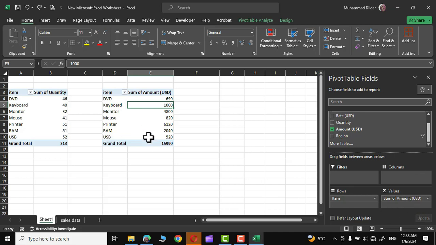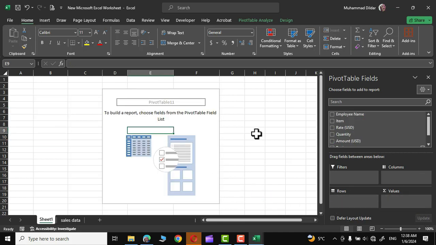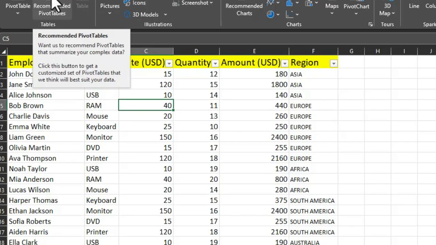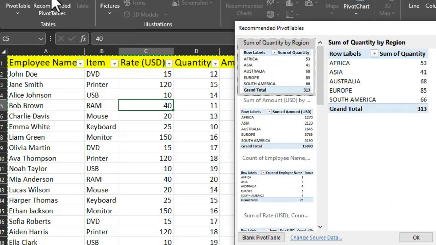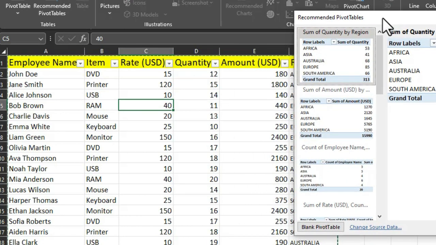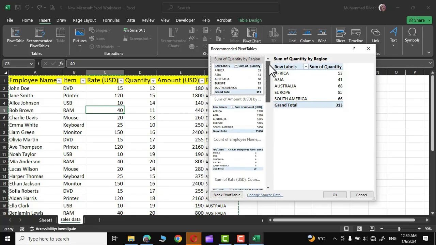Let me delete both of these pivot tables to show you how you can use the default pivot table options or the recommended pivot table options. Go right into the sales data and click on recommended pivot tables, and there you go. Most of the time, almost 99%, it is intelligent enough to pick up the data and analyze it for you.